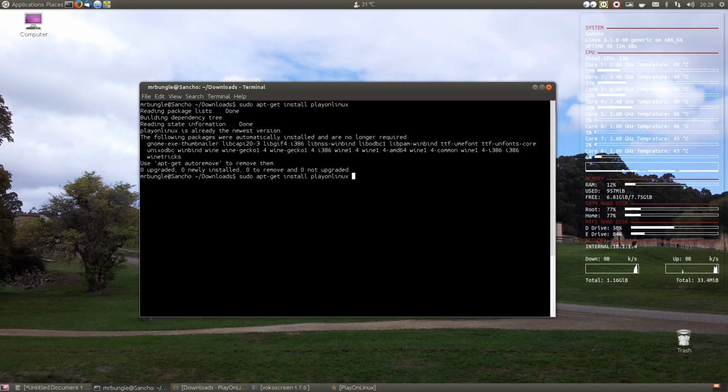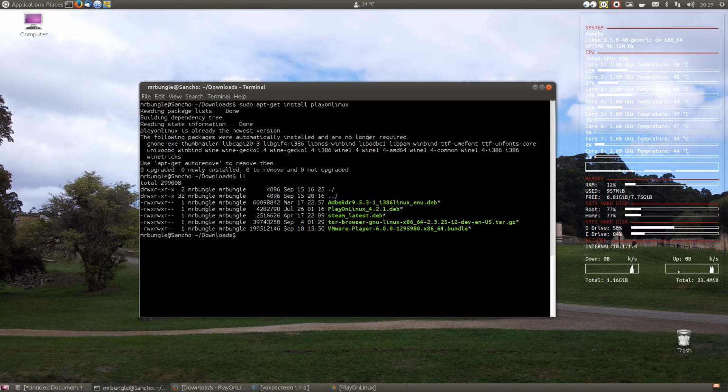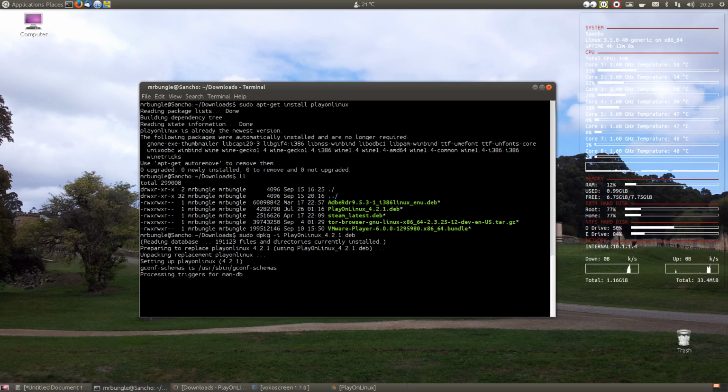Okay, so once you've done that, we can then go and do sudo. Well, first we'll make sure we're in the working directory, and there it is, PlayOnLinux. So we'll do a sudo dpkg -i, and it'll go ahead and install that. It's just going to overwrite what I've already done. So that's the latest version of PlayOnLinux installed.